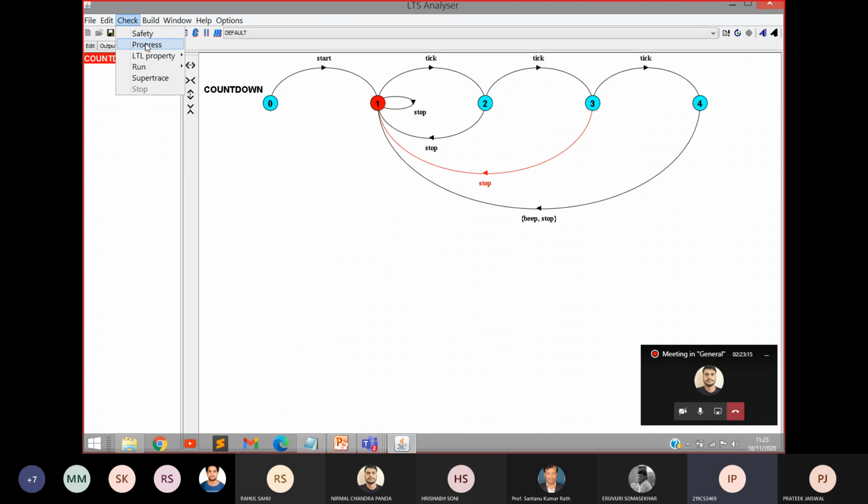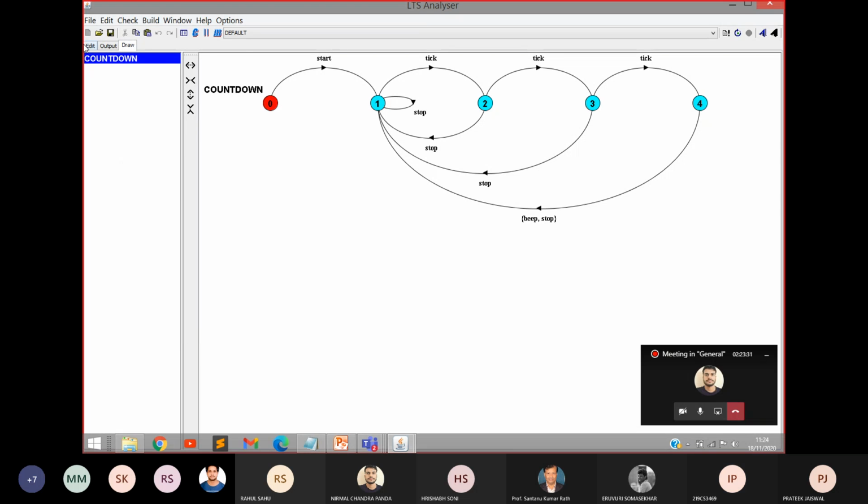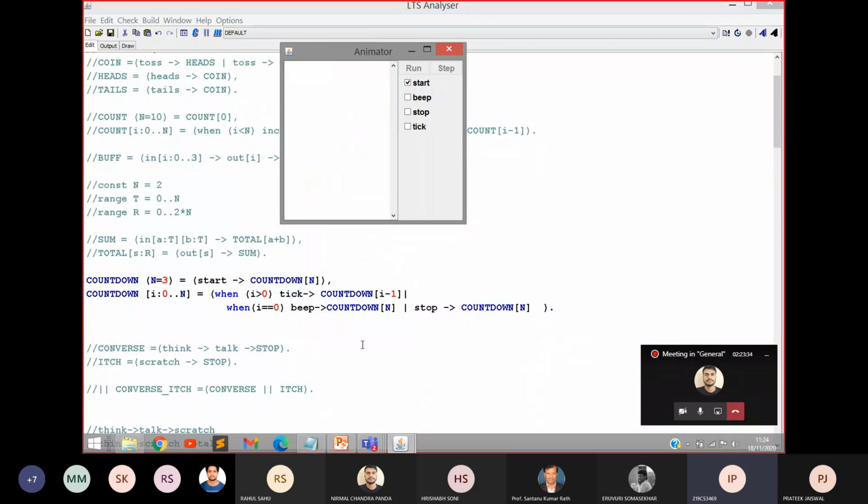Let's see the modifications made here. So previously, what was happening? Our countdown was till 3, and after that we were reaching the dead state. It was the last state. So I made some modification in the code. I have changed this countdown, and I have changed this stop. Whenever I is equal to 0, it means we have reached the end of the countdown, so we are again starting the countdown from n. Countdown n, we can see here. And whenever we click stop, again we are starting from countdown n.